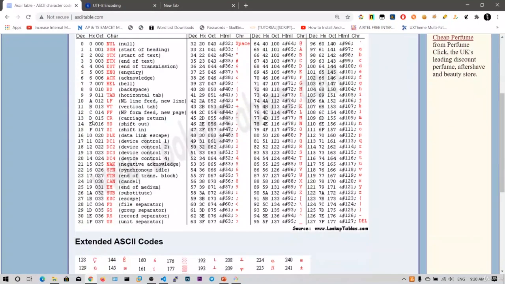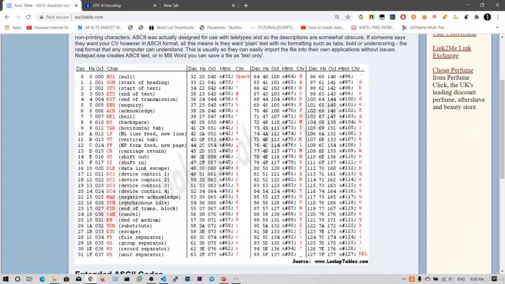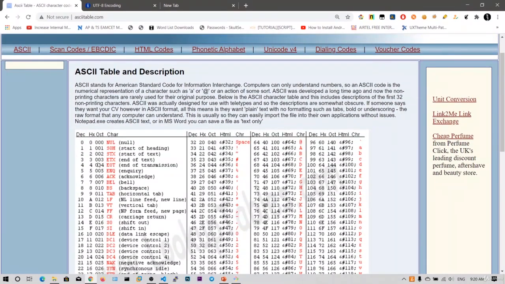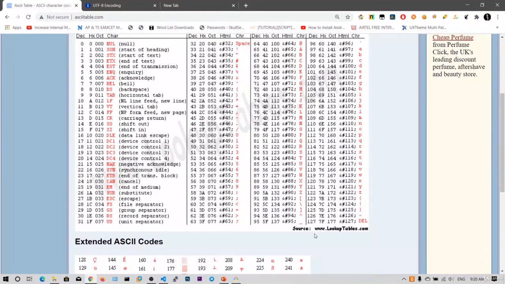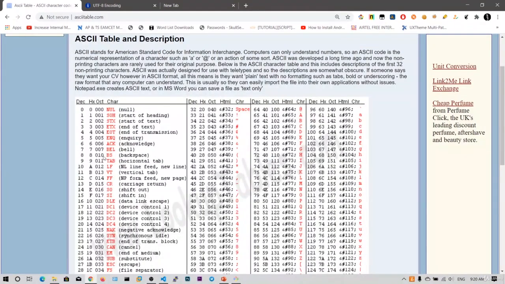If that seems confusing, let me show you. These are the ASCII encodings, or ASCII mappings. You can see the decimal here from 0 to 127. ASCII is a 7-bit encoding. You can see the character: decimal 0 means null. Let's go through these alphabets first, then you can easily understand everything.